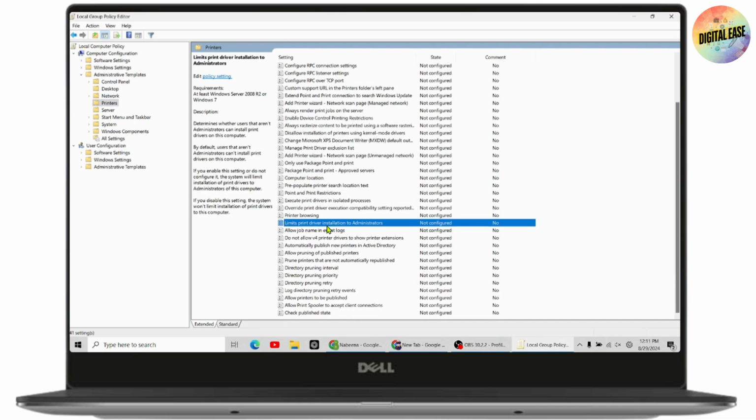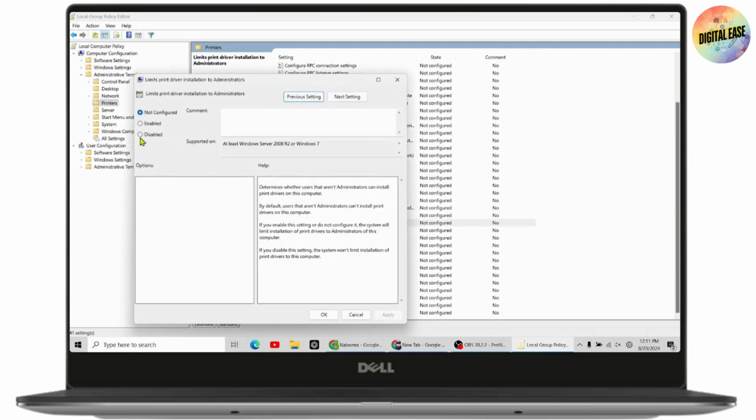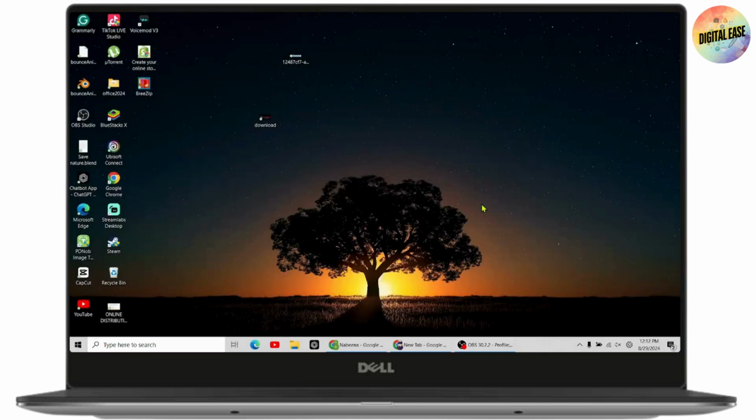Here you will have the option, simply double click on that option, and here if you have enabled that option, then make sure that it is disabled, and then go with Apply and then go with OK. And once you've done that, your problem will be fixed.